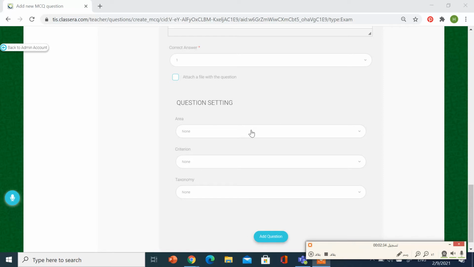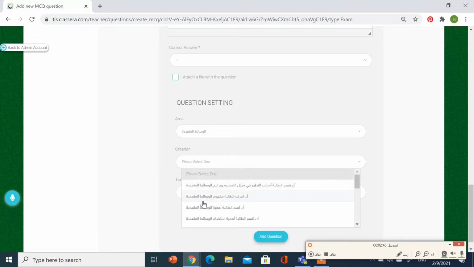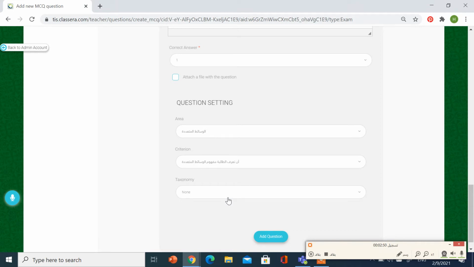So let's choose here, for example, the domain or the area. So it's going to be under this unit or this unit title. The standards or the skills or the objectives are going to be under this area. So I choose one of these standards. After I choose the area and the criteria or the standard, I'm going to choose the level of the Bloom's taxonomy. Is it understanding? Is it applying or analyzing? So I'm going to choose, for example, applying, and I'm going to add the question.